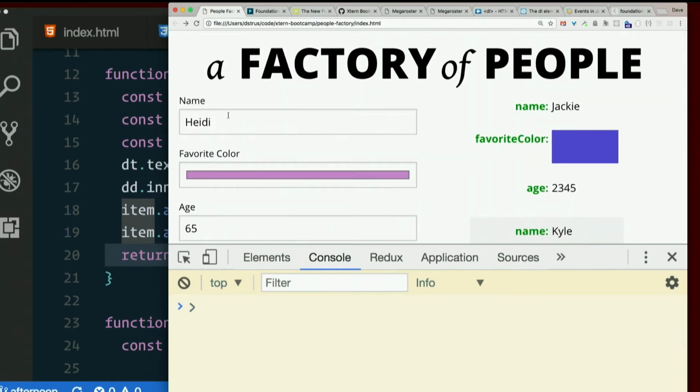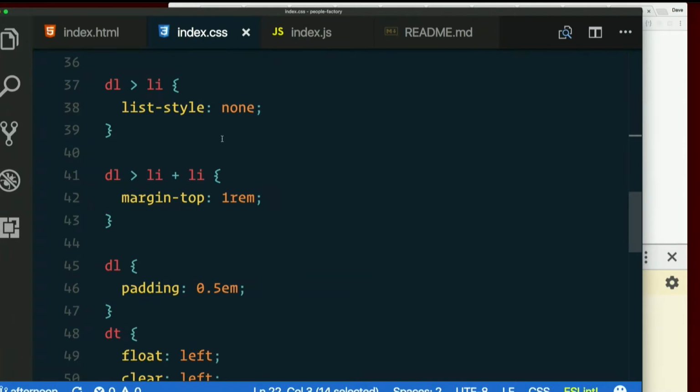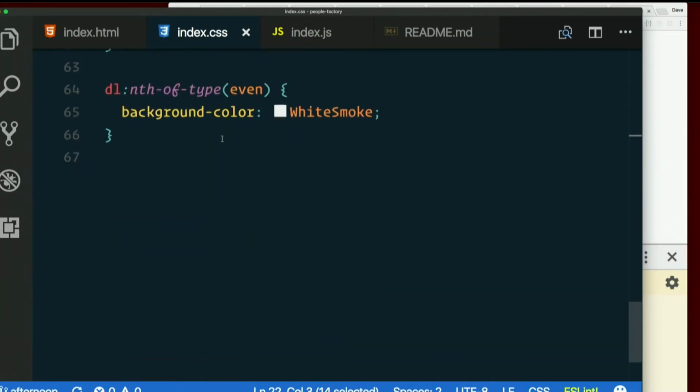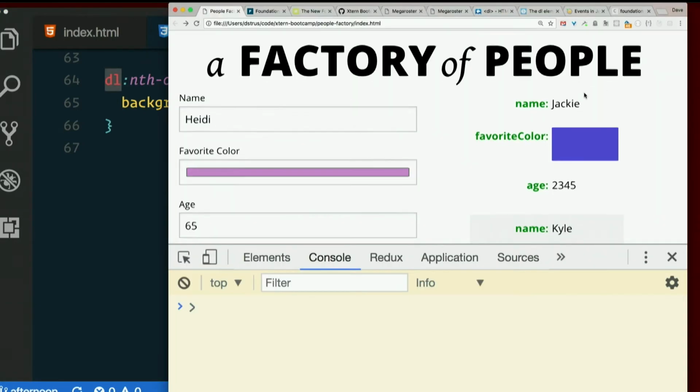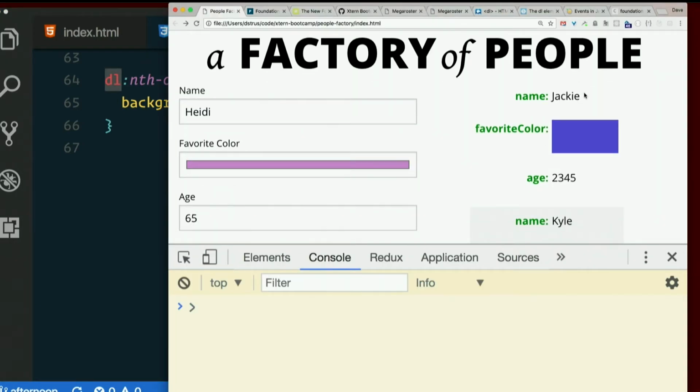Want to look at the style sheet for that real quick. That's the very last rule in here. It's a DL. Remember, that's definition list or description list these days. So each new person's information is a whole separate list, right? They're all DLs.